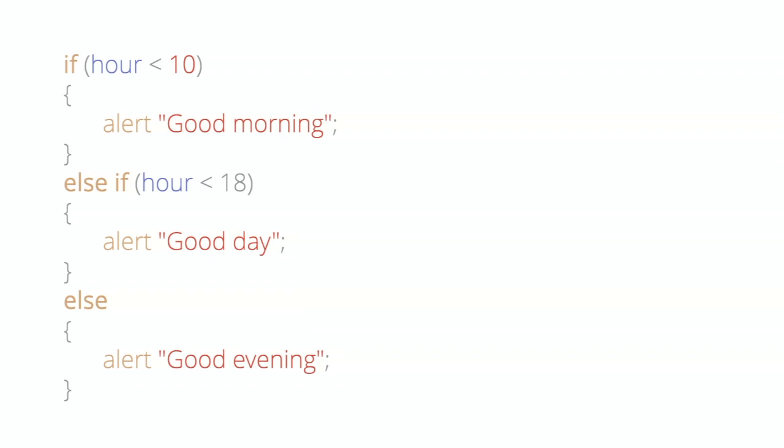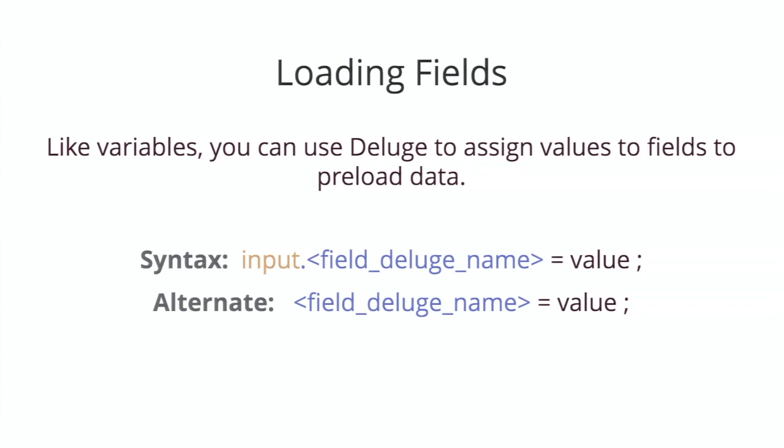Similarly, there are a few other things we can do. We can use Deluge with forms, and this is, again, just a few more basic things. Like variables, we can assign values to fields. Fields and variables can be used in similar ways. The syntax for that is input dot and then the field's Deluge name, and then you can assign a value to it. So you could auto-populate fields with certain data if you wanted to.